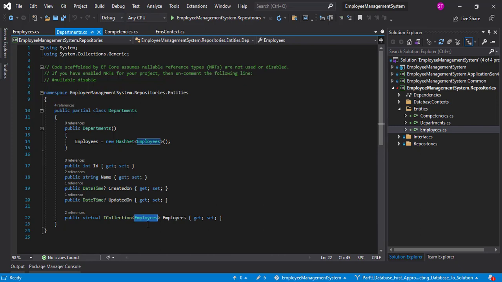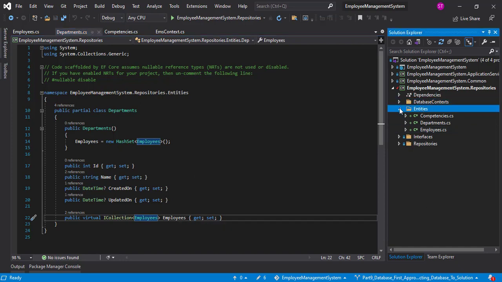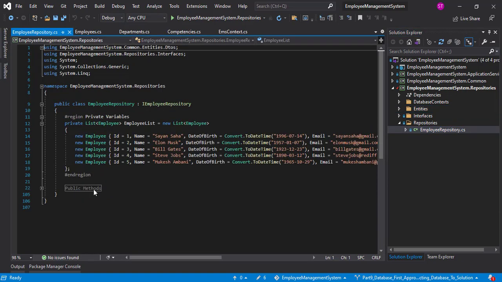This particular department can have multiple employees inside it, right? And that is why you see this ICollection of employees. Alright, now that we have the database context and the entities folder ready, let's update the employee repository code to make sure the changes are working fine.